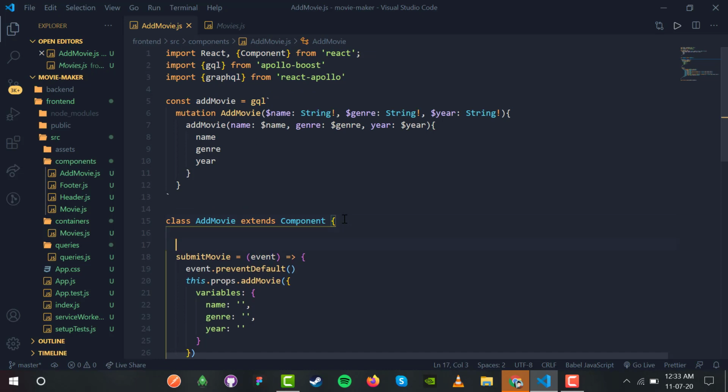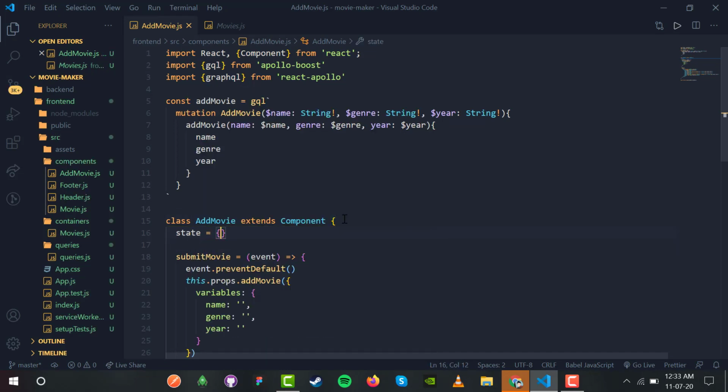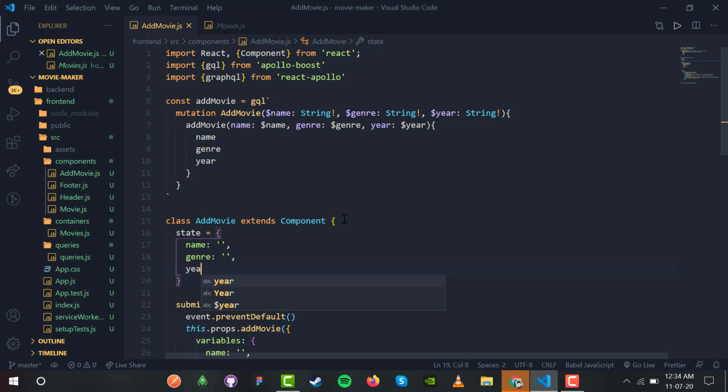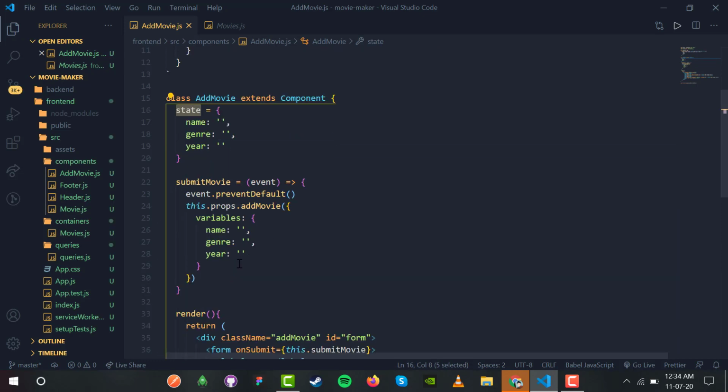So now let us set the state. We have state equals an object, and that object will contain key value pairs. So we have the name, and this will be empty as for now. The genre empty as well, and the year, yes, you guessed it, it is also empty for now, just for practical purposes. So we have this state over here. Now all the manipulation of this component will be done through state.